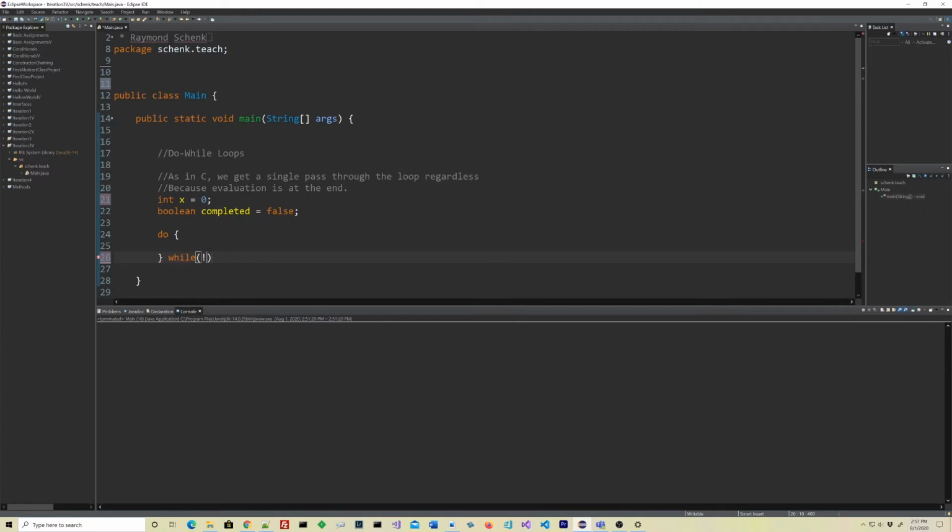not, which is bang, completed. That's why I like to name my Booleans something that makes sense in English. So completed is false, so not completed means it's true. So if it's not completed, it's true, so it's going to keep looping. It's going to take the opposite of completed. So if completed is false, it becomes true, so that means it's going to keep looping. When I set completed to true, the opposite is false, it will then drop out.